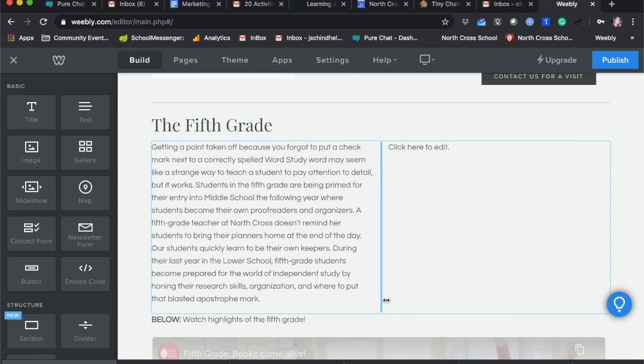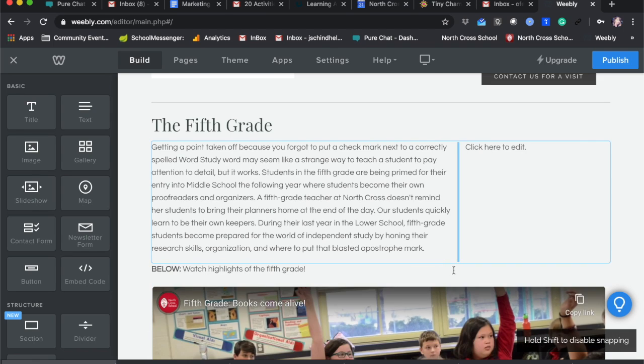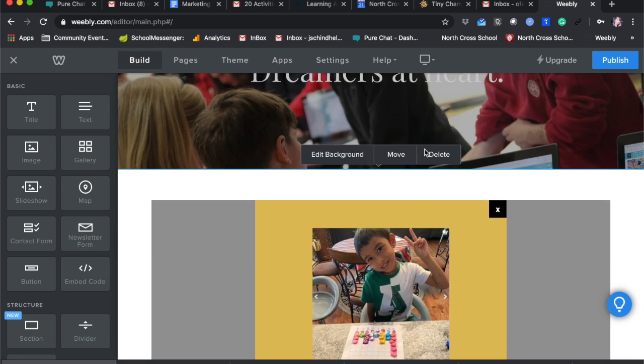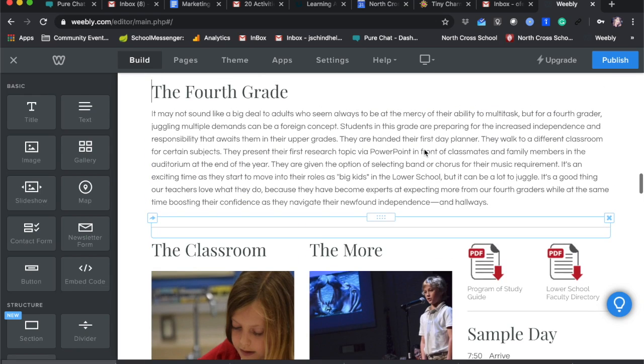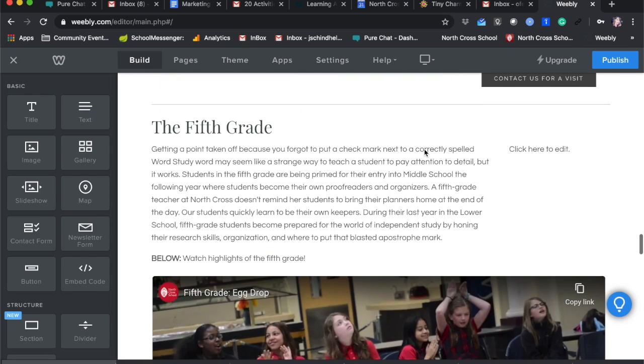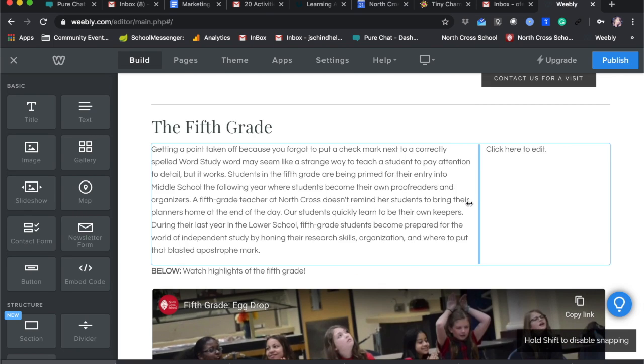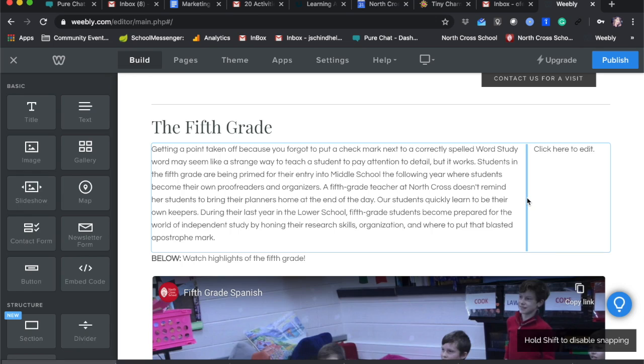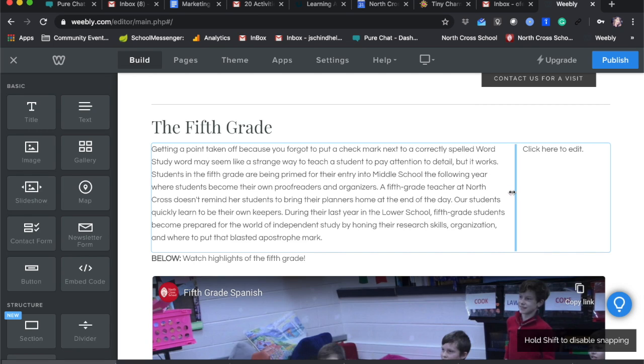I can play with this placement by dragging this blue bar. So let's say I wanted this to be a little bit wider. Hold on. I can do that. If I hold down the Shift key while doing that, I have even more precision that I can do that with.